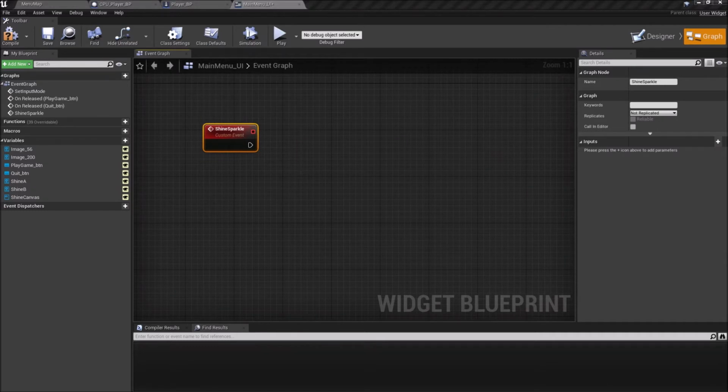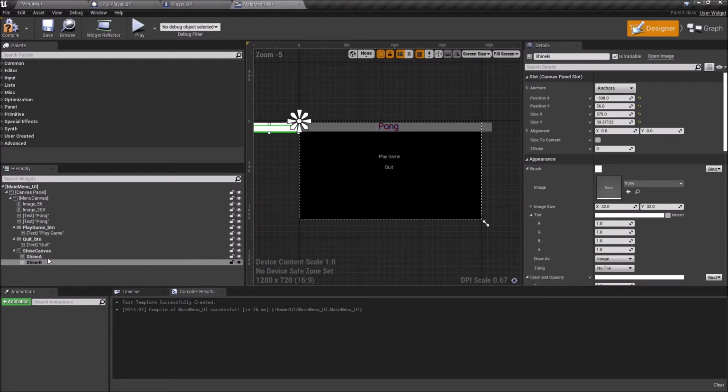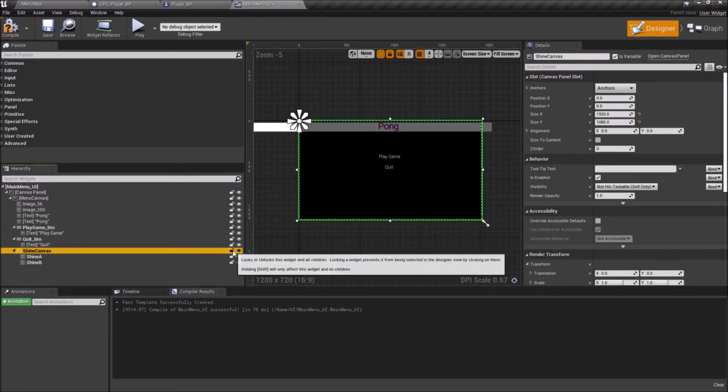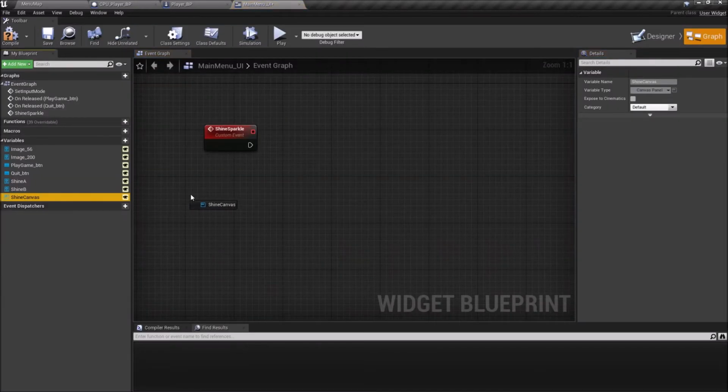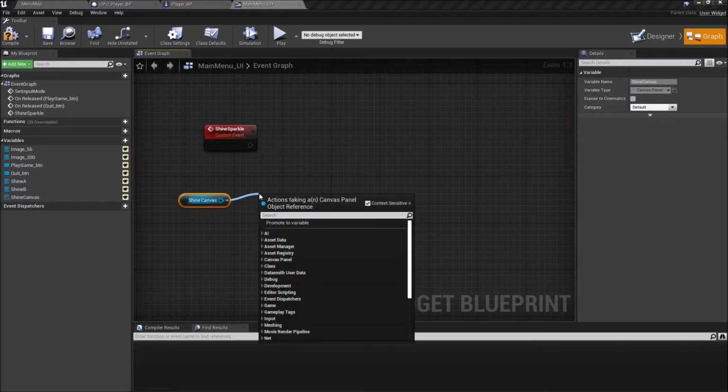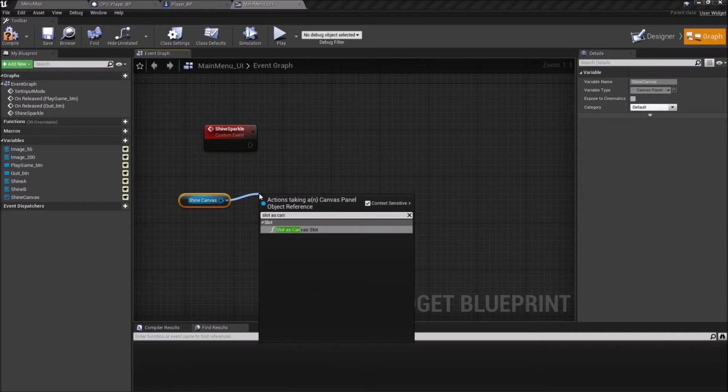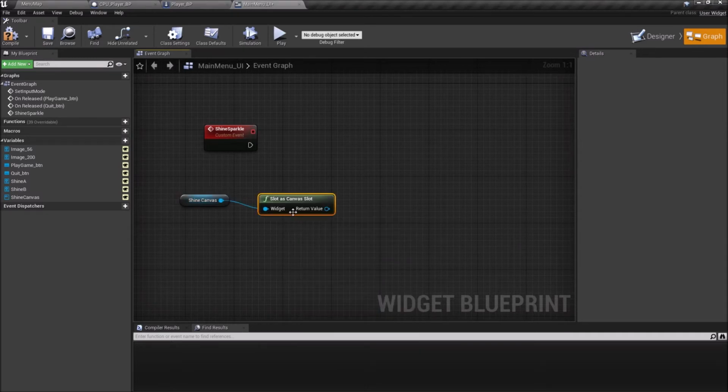So the first thing we've got to do is get the Shine canvas, which is this one. The only thing the Shine canvas has on it is 2 images. So for it to hide it, it will just hide those 2 images. So we're going to get the Shine canvas, I'm going to drag it in, and we are going to get the slot as a canvas slot. So slot as canvas slot, like that.